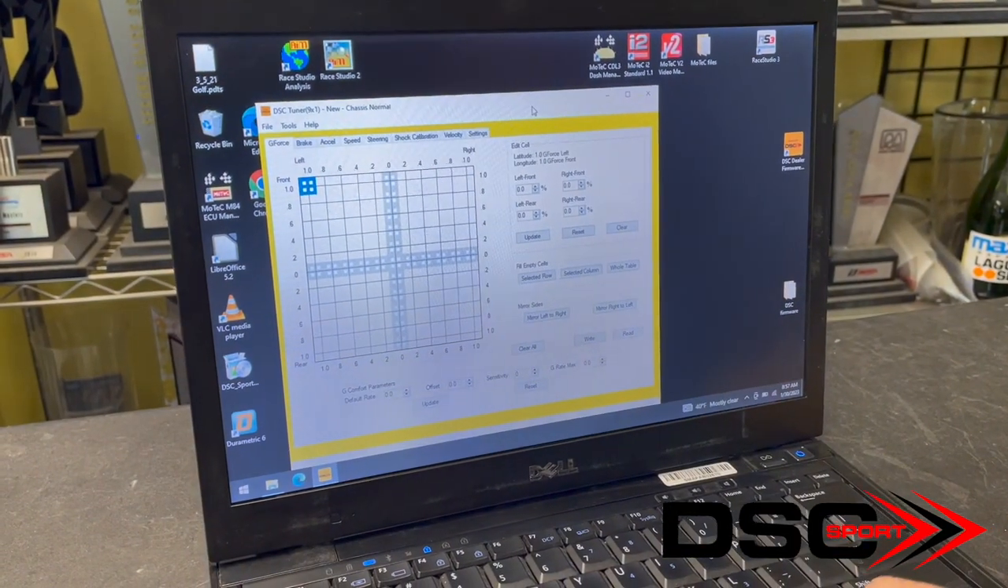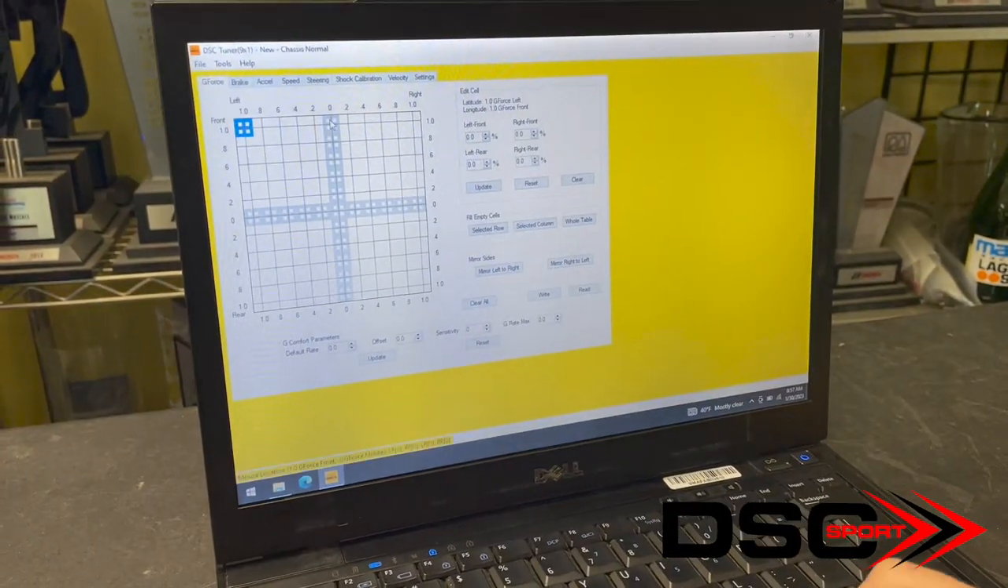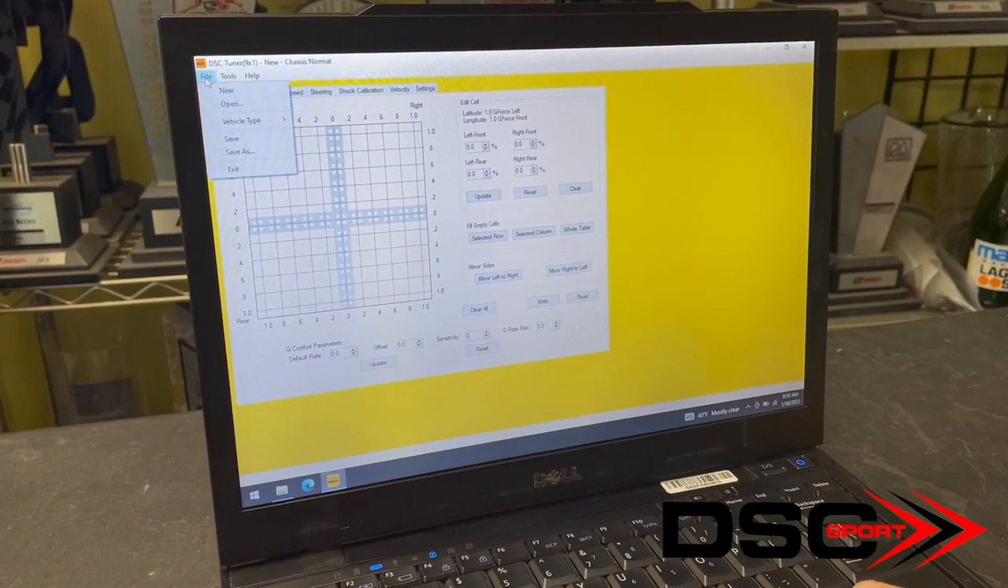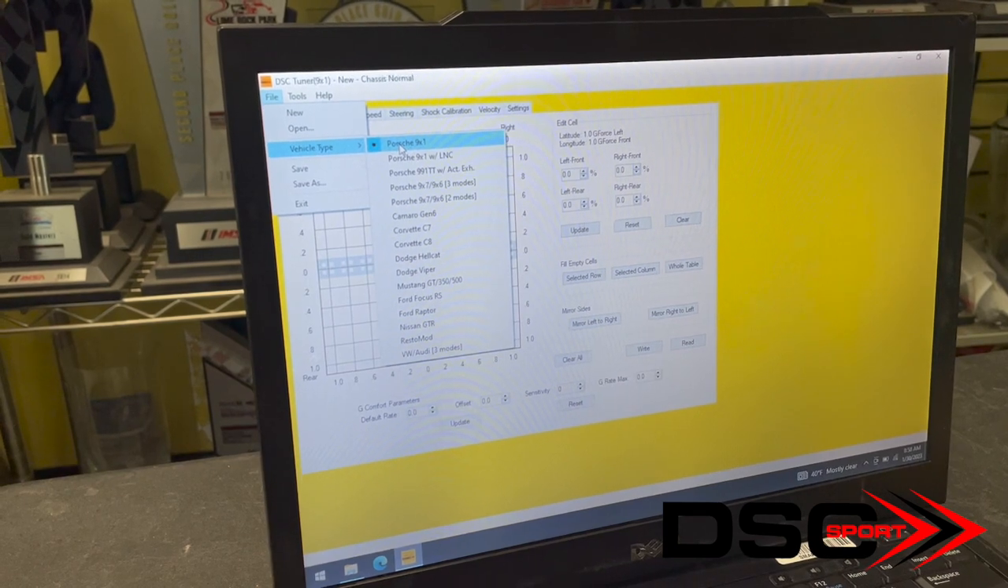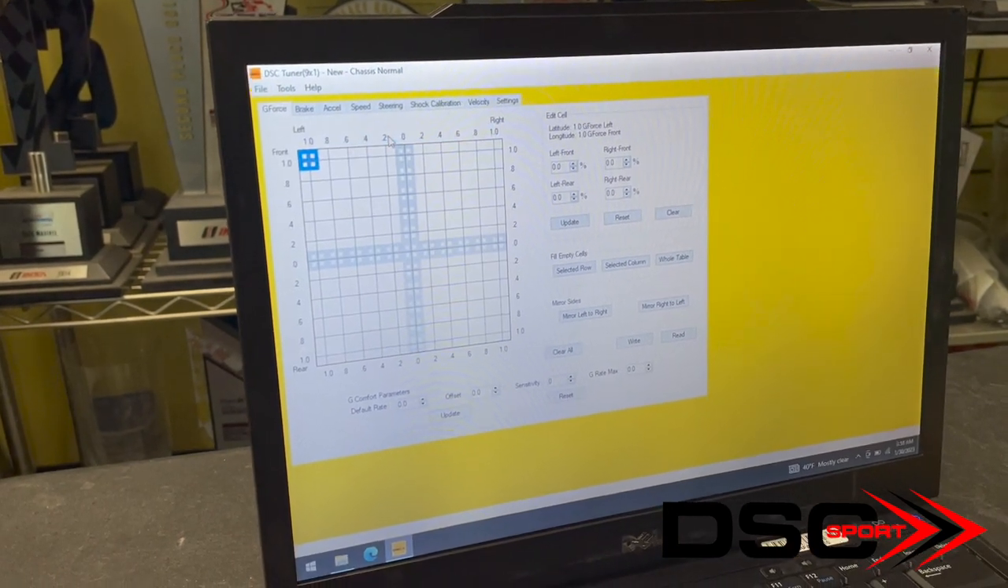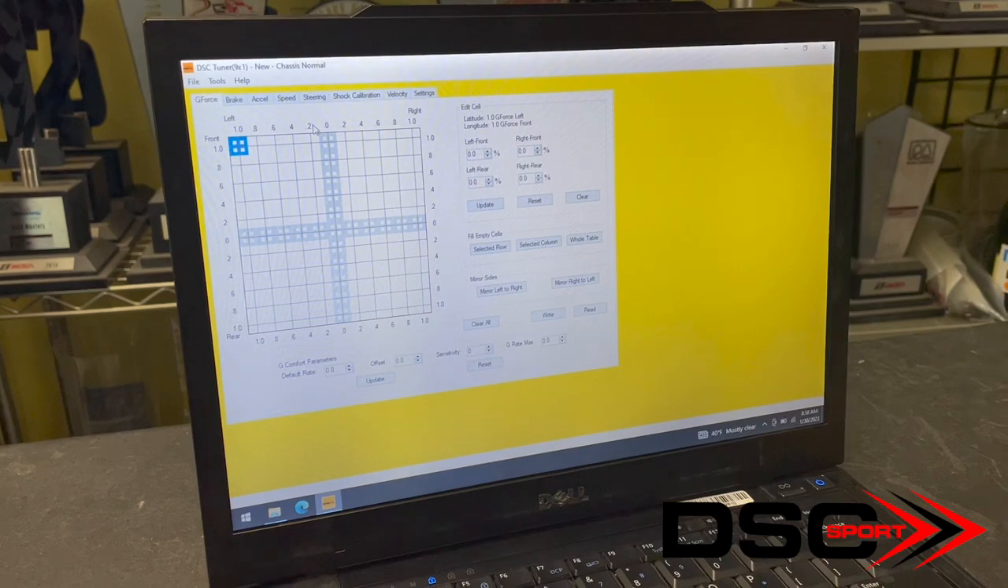Open that up. We're gonna expand this. Select the vehicle you're working with. In this particular case, it is the Porsche 991. And we'll go ahead and connect the cable.